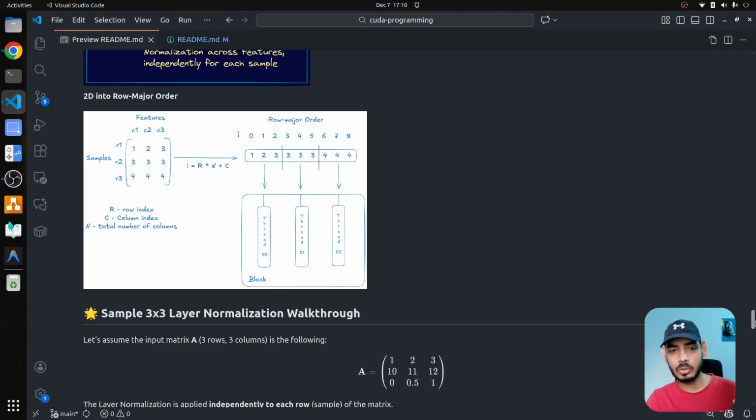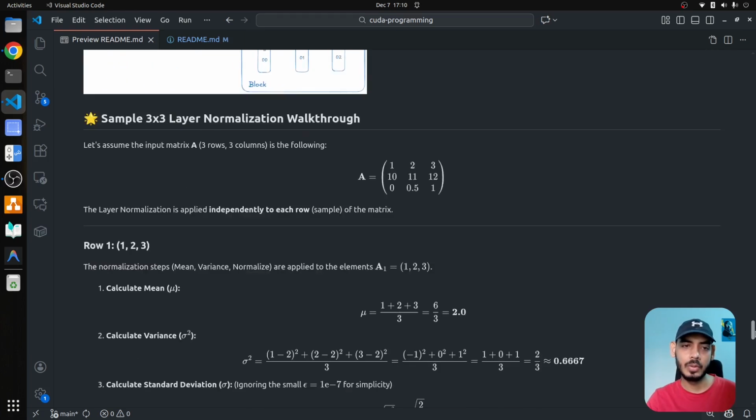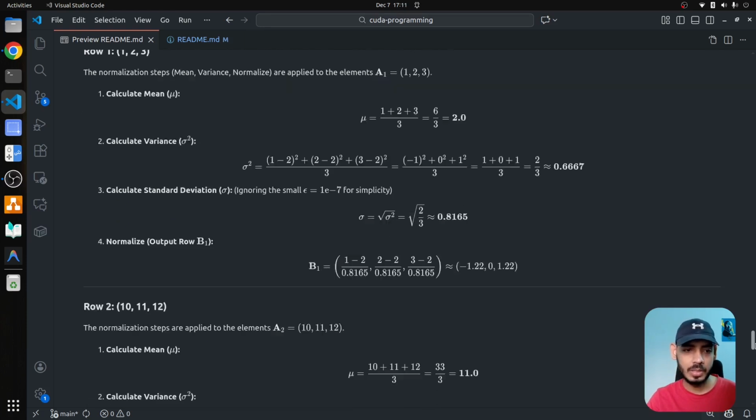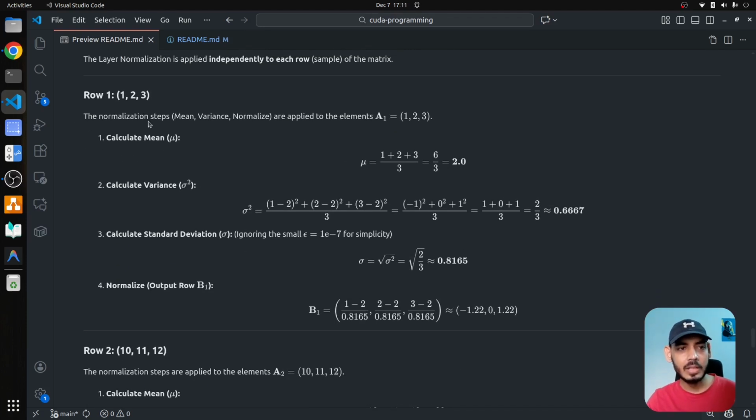Now let us walk through a simple example for layer normalization. Consider you have a 3 by 3 matrix. The first row is 1, 2, 3, the second row is 10, 11, 12, and the third row is 0, 0.5, and 1. For the first row you find the mean, for the second row you find the mean, and for the third row you find the mean, and then you calculate the standard deviation for each. So if you see here, for the first row, this is the mean, this is the variance.